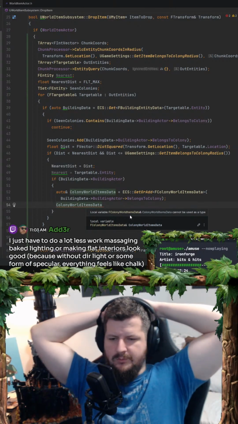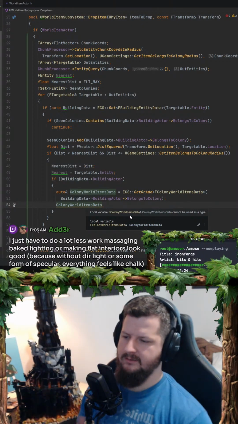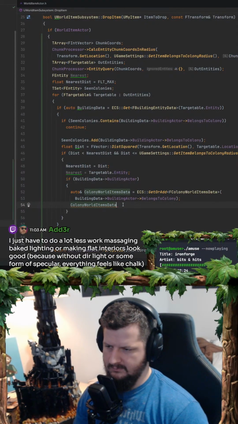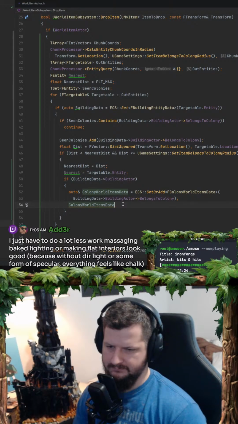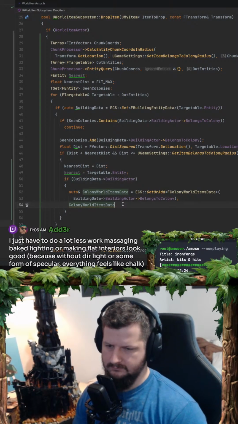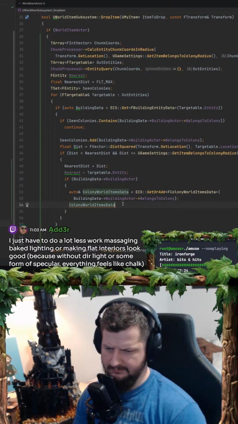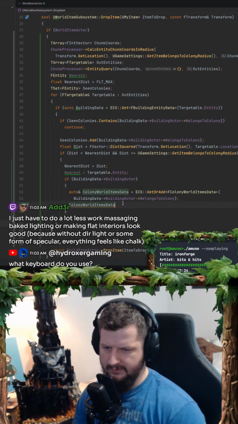And, I mean, everything is more expensive now, so it sort of makes sense. But on the one hand, I would think that the current games ecosystem would be a bit different based on that. I have to do a lot less work massaging baked lighting or making flat interiors look good, because without directional light or some form of specular, everything feels like chalk.